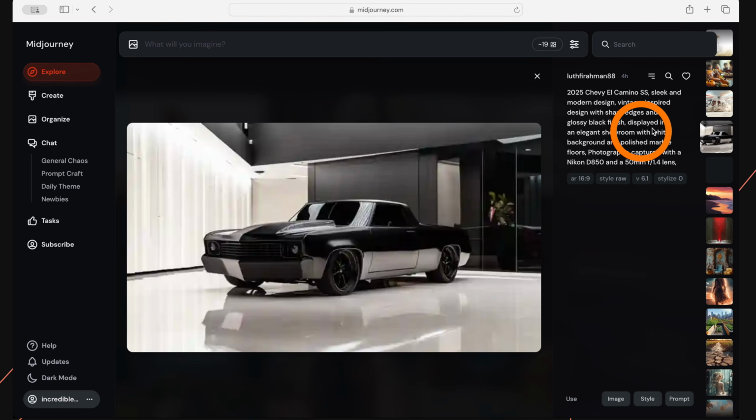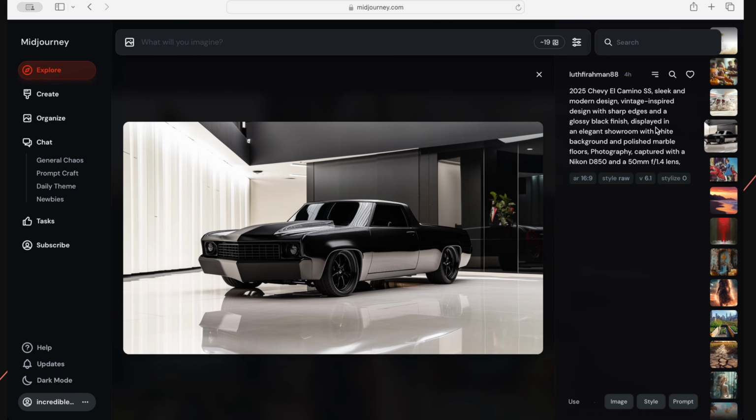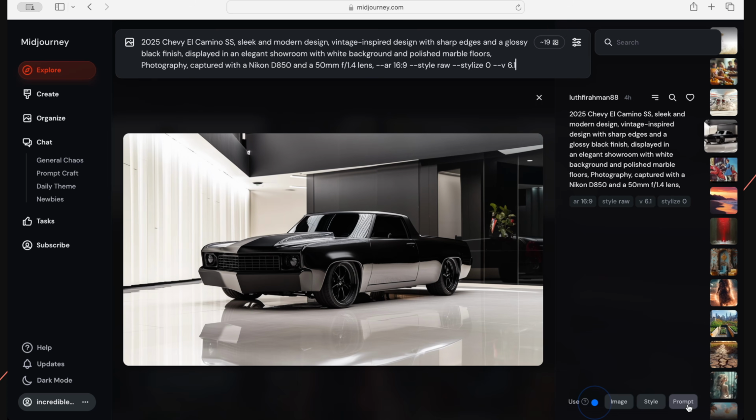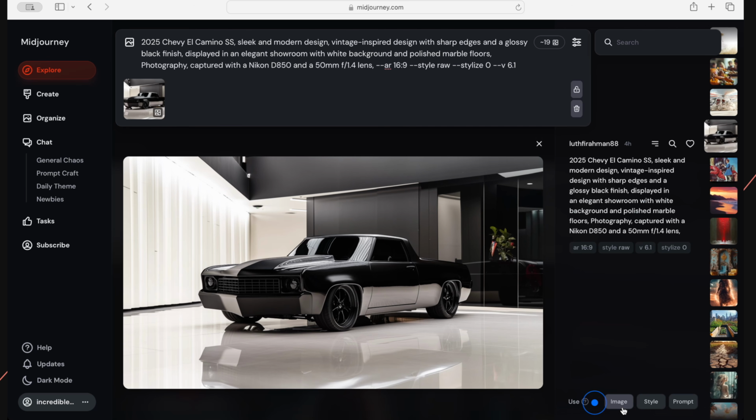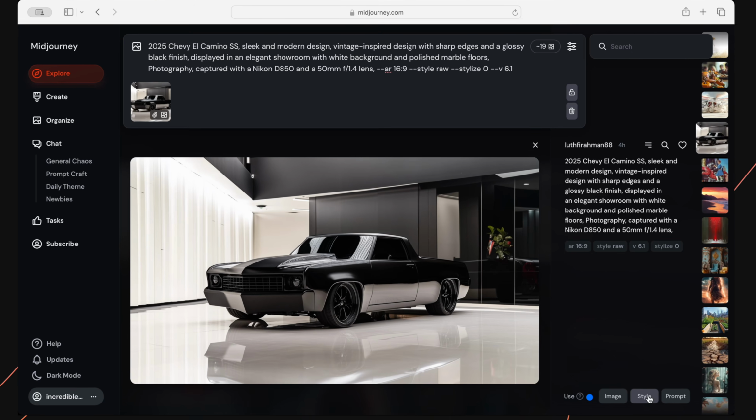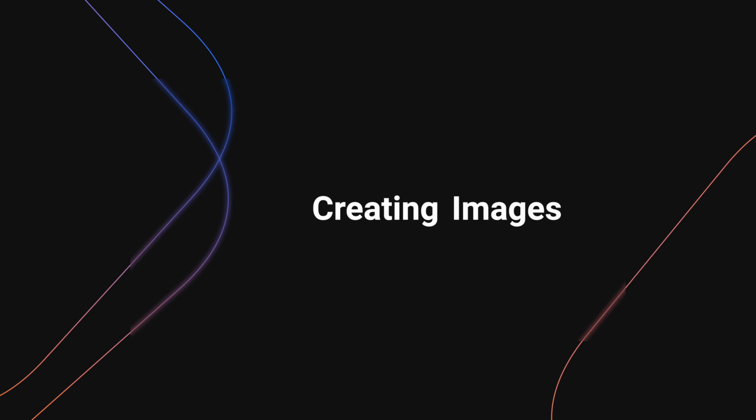Heading back into a random image, you will notice there are 3 buttons at the bottom of the page. These buttons allow you to quickly use either the image, its style, or its prompt, or a combination of all 3 to generate your next image. Very, very handy. Okay, so now let's take a look at creating images in Midjourney for Web.